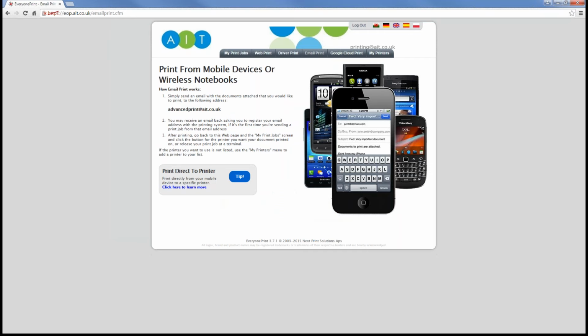Email print is also ideal for remote workers, and we've got a designated address set up here of advanced print at AIT. This can be configured to whatever the establishment wants. The user would then simply create an email, attach any documents they want to print, and then that will be sent to the My Print portal. It will show it in different stages, so there'll be a separate print job for the body of the email, and then it'll have the attachments below it. So you don't have to print all of them, you can just select which ones you want to print and delete any relevant ones.